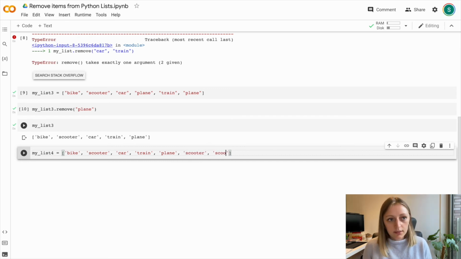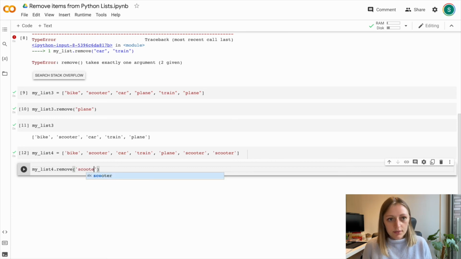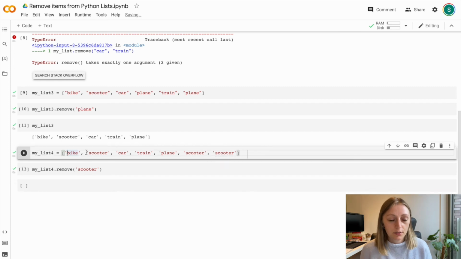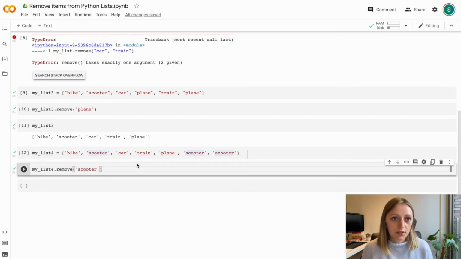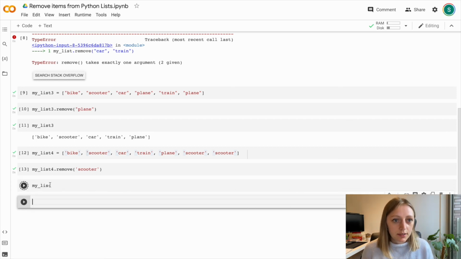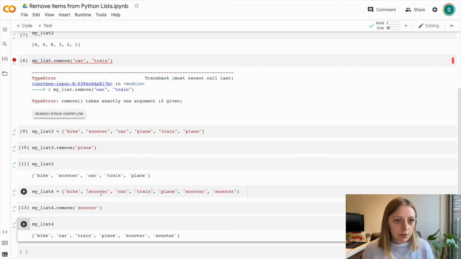And actually I'm going to add scooter twice. My list 4 dot remove scooter. And just to clarify, it doesn't actually matter here if we're using double quotation marks or single quotation marks. In some cases it does matter, but that is unlikely to be a problem anytime soon at this kind of level. For now, you can use them interchangeably. So let's have a look at my list 4, oh, I didn't actually spell that right, that's going to error. And it leaves the last two, so again, it does just remove the first one. So that was the one that came between bike and car.